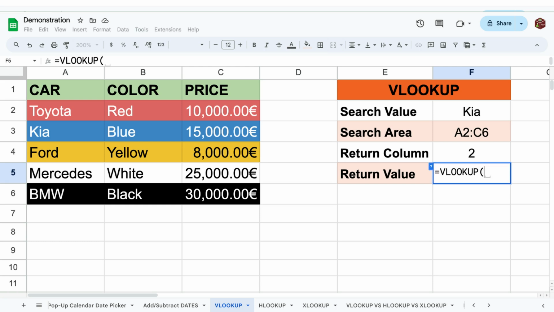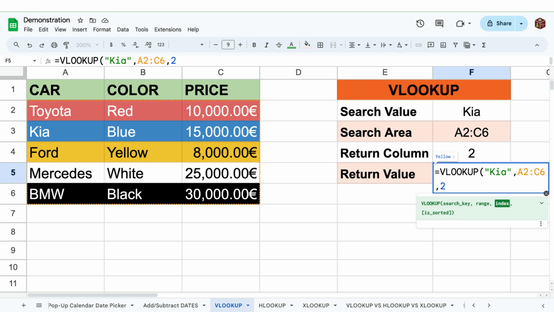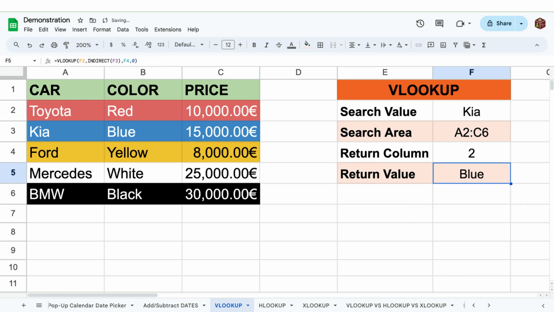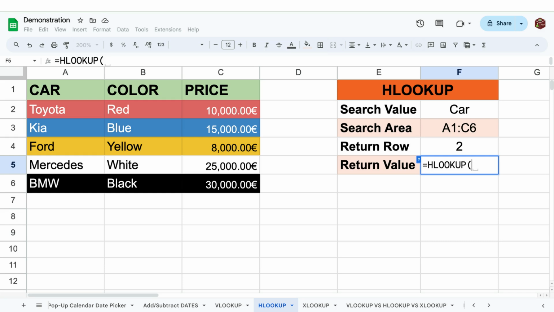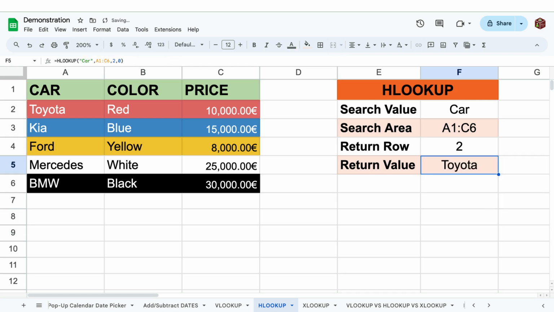To use VLOOKUP, simply write equals VLOOKUP and in the parentheses define what you are searching for, the area you want to search and return a value from, and the column number in which the value you wish to return exists. To use HLOOKUP, simply write equals HLOOKUP and in the parentheses define what you are searching for, the area you wish to search and return values from, and the row number from which you wish to return a value.